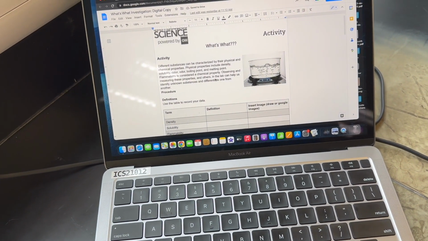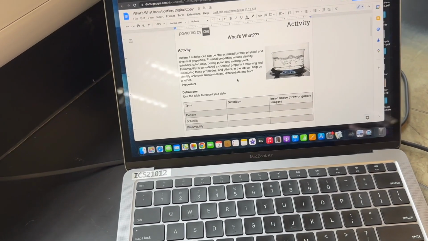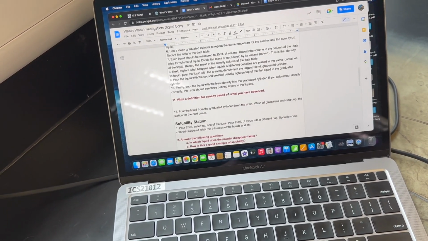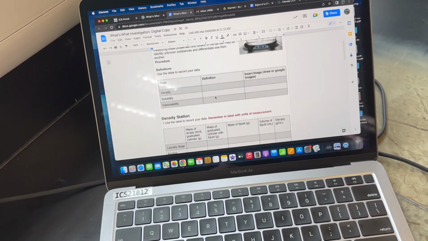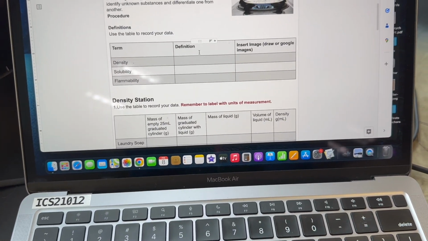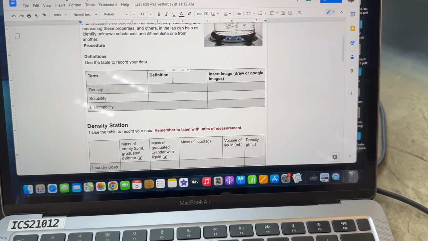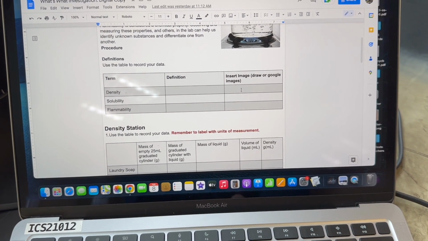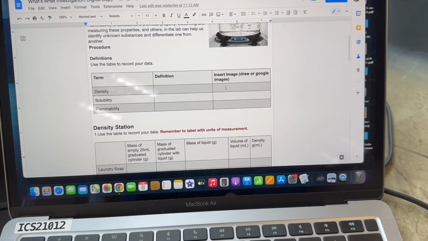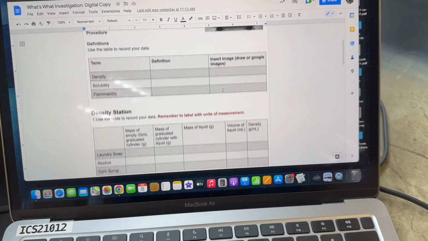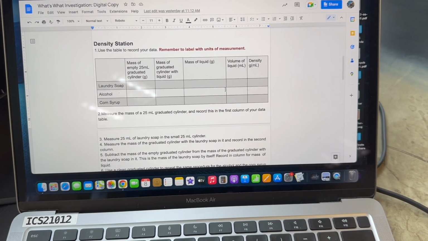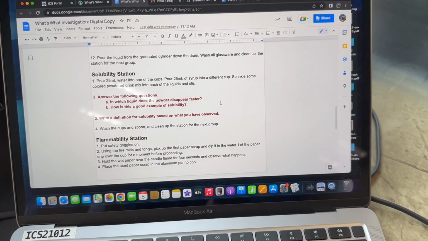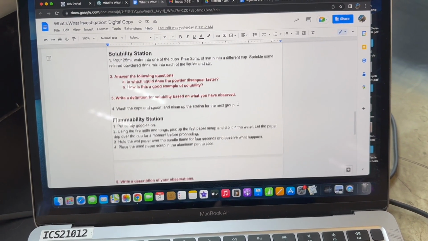And as I do the investigation, I will give you the data that you need to fill in this document and complete this document. Okay, this top table here, let's just hold off and you can answer the definitions and insert Google Images or draw to go with the definition. You can do that at the end. Let's go ahead and start with the density station. So this investigation has 3 stations: a density station, solubility station, and flammability station.